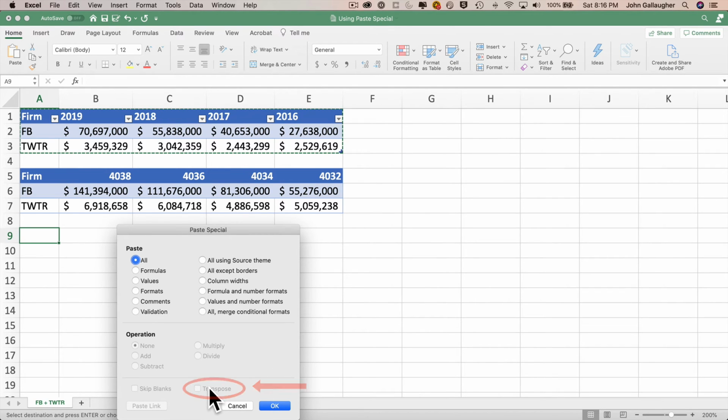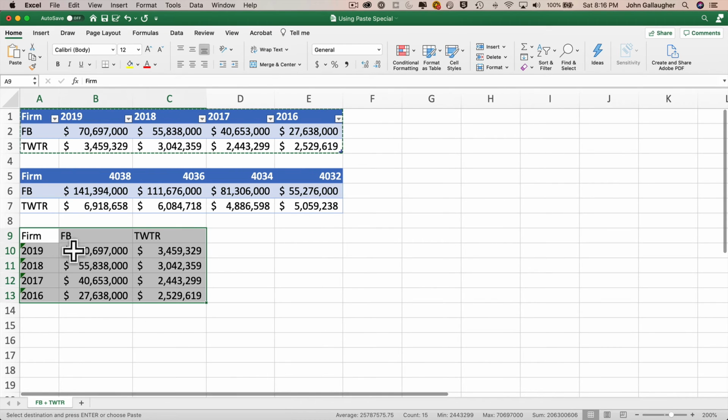the Paste Special dialog box, we see Transpose is currently grayed out, but watch what happens if we select Values and Number Formats. If we do that, we're not going to be pasting in the table headers, so now we can use Transpose. It's no longer grayed out, so let's also select Transpose and click OK. And like magic, the rows become columns and the columns become rows. Our data has just flipped out, but in a good way.